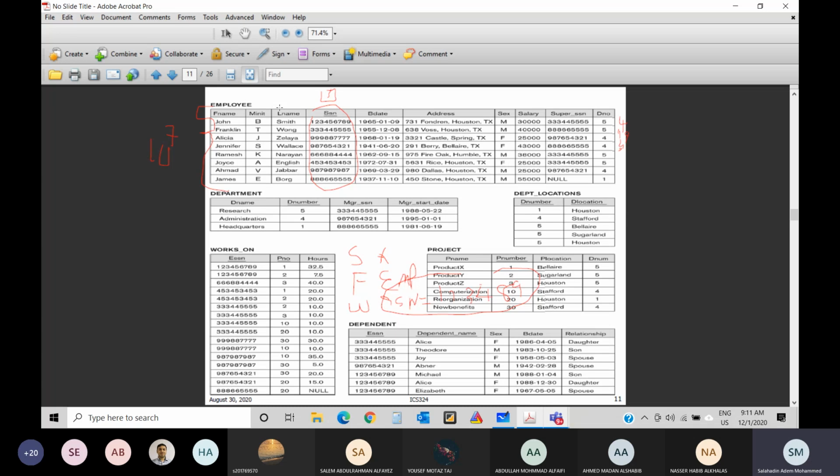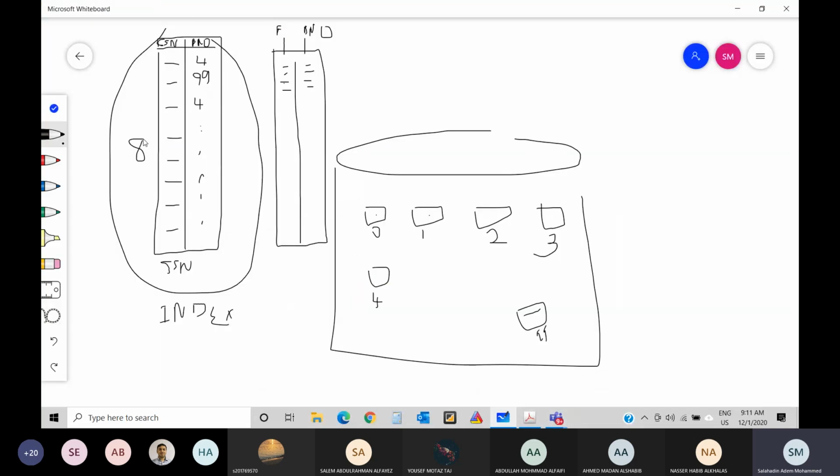So the number of rows in the index will be equal to the number of rows in the table. For example, this table contains how many rows? It contains 8 rows. So when I create an index on first names, I must have all the first names, 8 of them. If I create an index for SSN, I must have all the SSNs. So I will have 8 rows here, but only 2 columns, and so on.